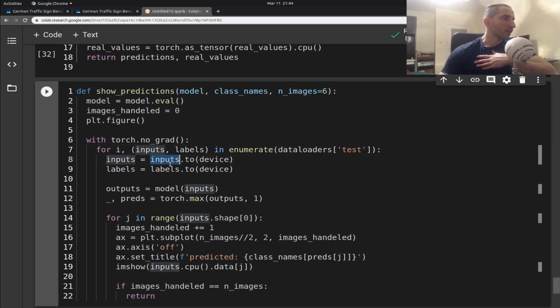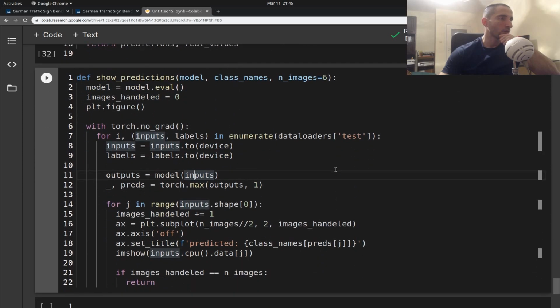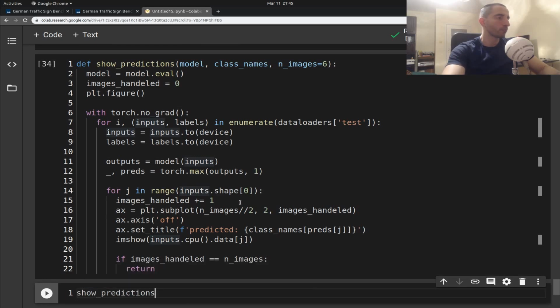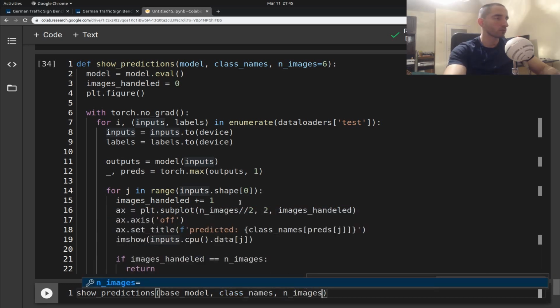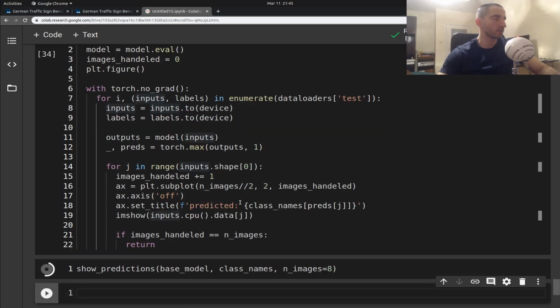So here we have the inputs and the labels put on the GPU. We have the outputs. Basically, this is the same thing that we've done over here. And then for each image, I'm going to just plot the image and the predicted class name for this image. So let's basically continue with using this function, show predictions, paste in the base model, the class names, and the number of images, which is going to be 8. We just want to see 8 images.